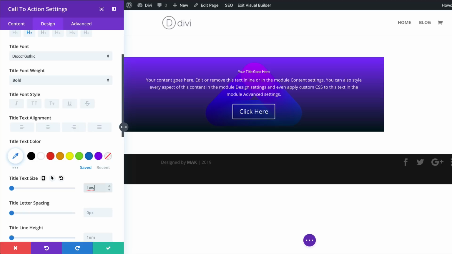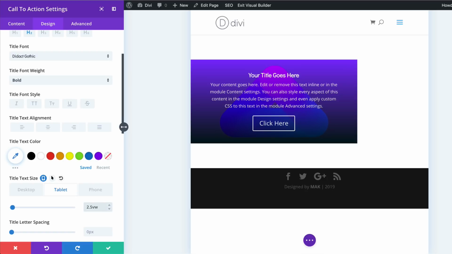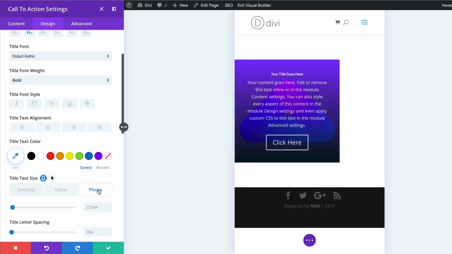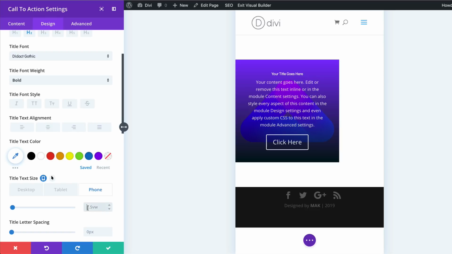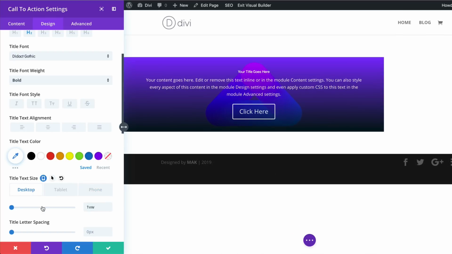Now, while we're here on the size area, we might as well go in and add different sizes for our screen sizes. So for the tablet here, I'm going to set this to 2.5VW. And for the phone, we're going to set it to 4VW. All right, so that's looking much better. I'm just going to go back now to my desktop.